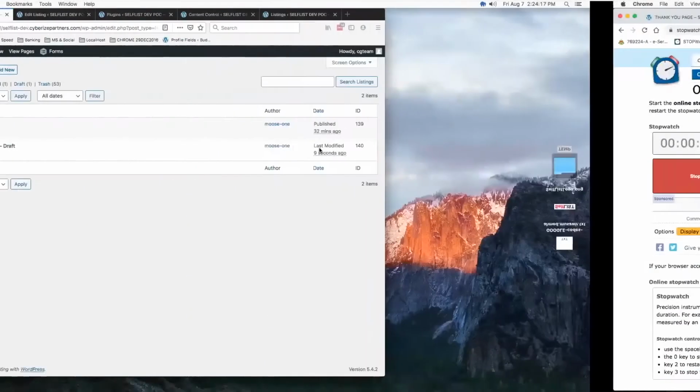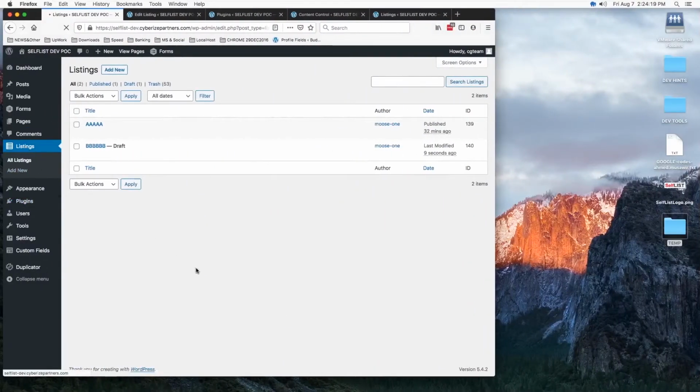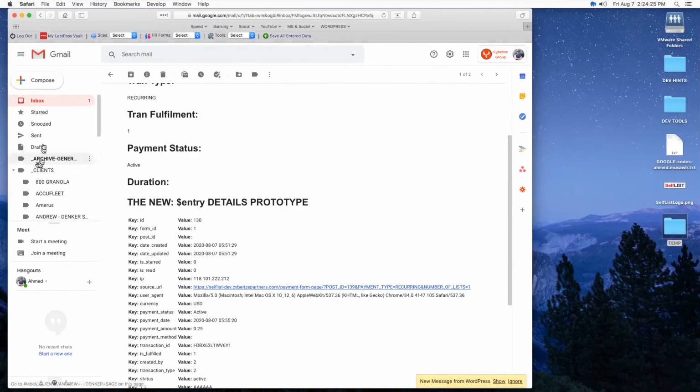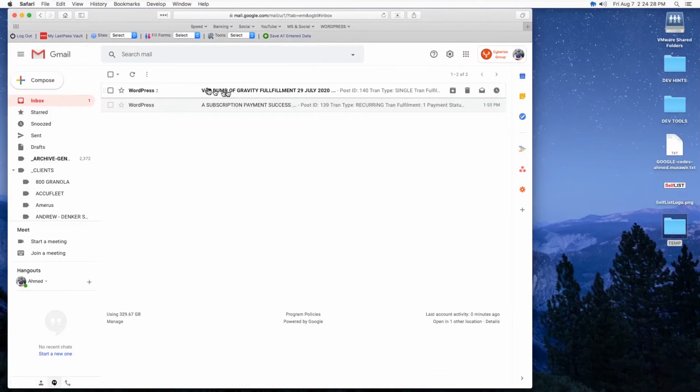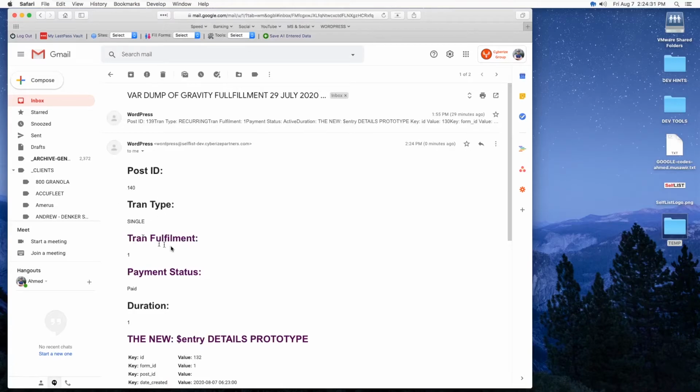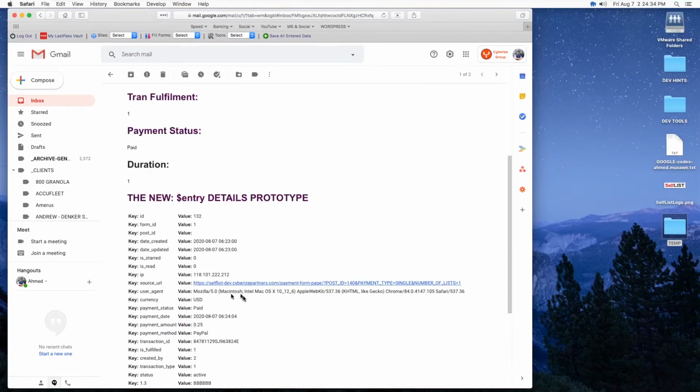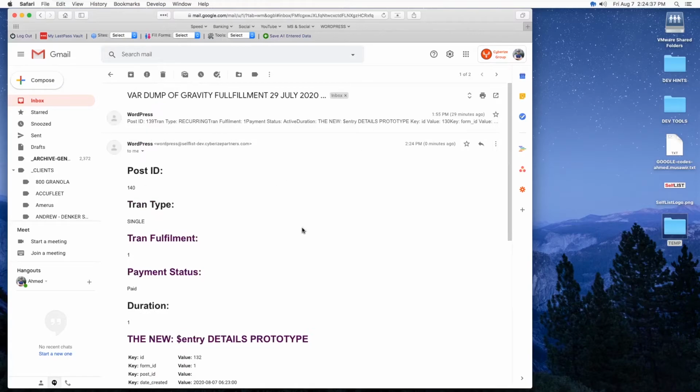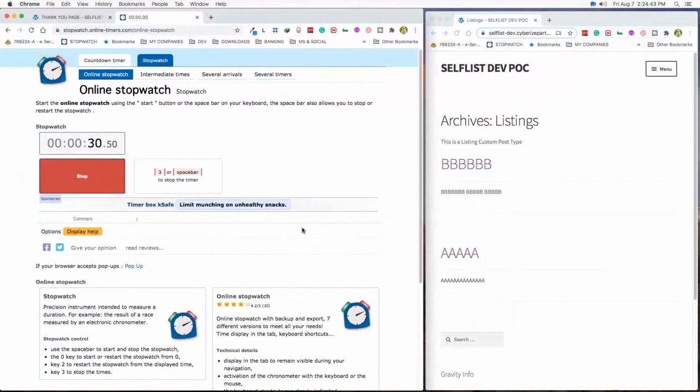Meanwhile, let's go and check what's happening here. Okay, it's perfect. And let's see, and there we go. We have another var dump with all the transaction type, fulfillment, and all those details coming straight from our WordPress setup. And now we wait, because after it got created, within the 5 minutes or so, it should disappear automatically, and we keep checking.